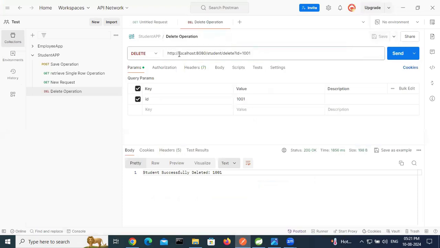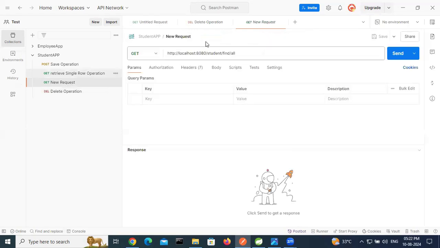See, for delete, we are using a parameter, right? So it is appended in the query string. This is the URL, right? You are appending in the URL question mark ID is equal to 1001. So open the previous request, find. If you want to add a new request, give some name for this.